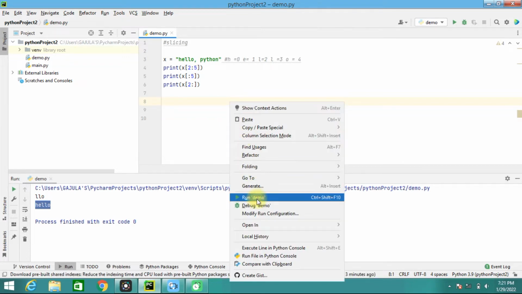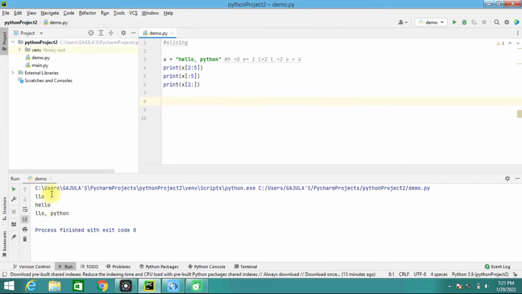So here I'm going to run it. What output will I be getting? We'll be getting LLO, comma, space, and then Python. This is what I'll be getting. Here index number 2 represents the third letter, as the index number starts from 0.